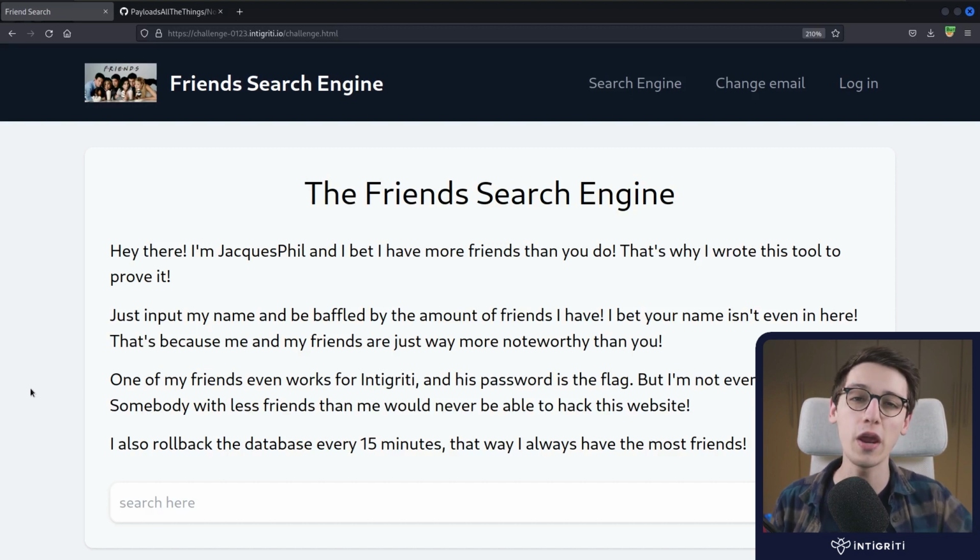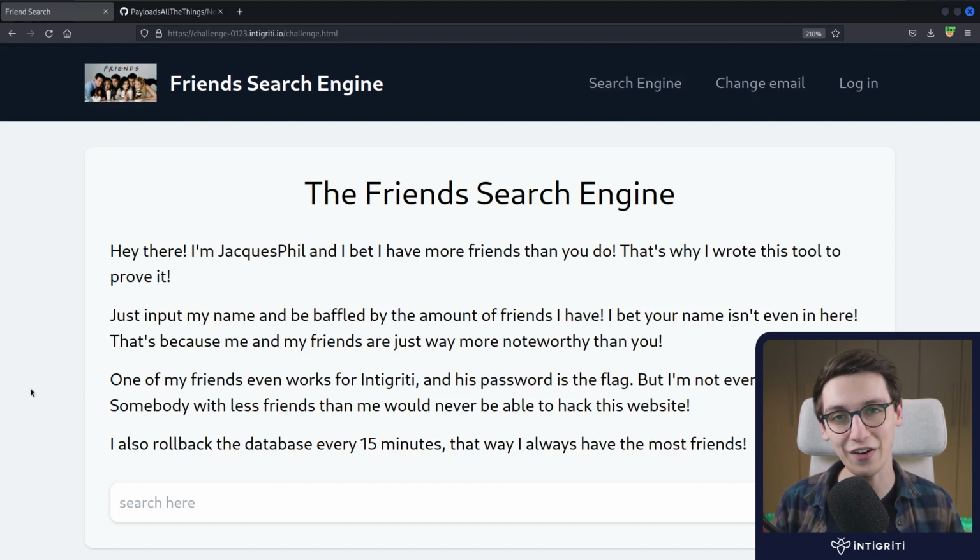This challenge contained a friends search engine where you had to prove how many friends you had. Were you able to find the flag in this challenge? If not, then don't worry, because we are going to cover exactly that right now.